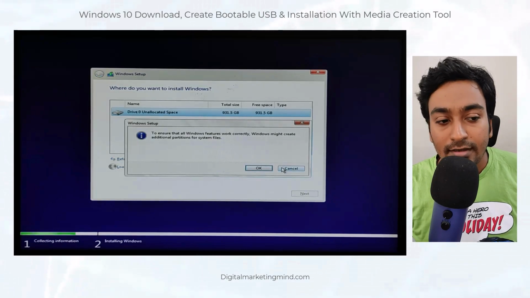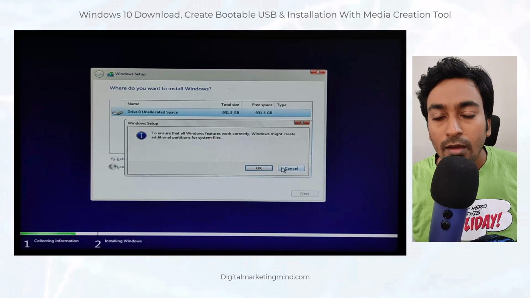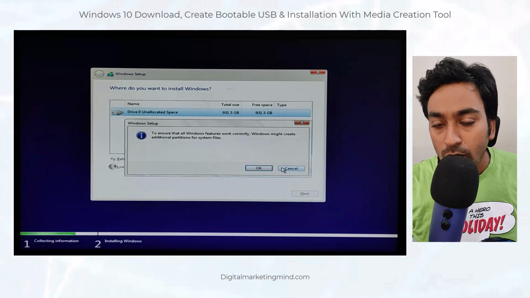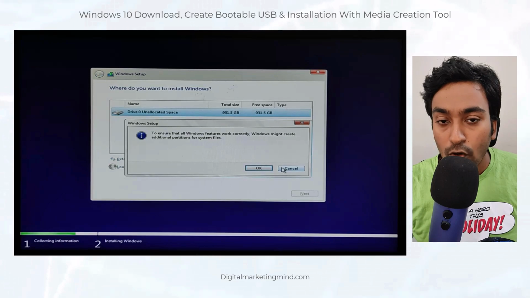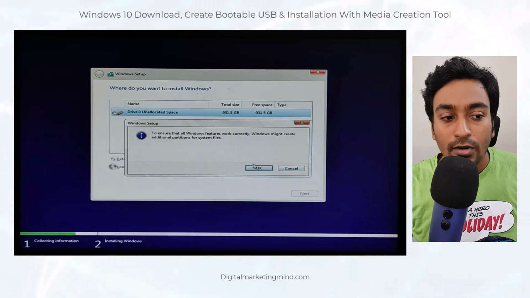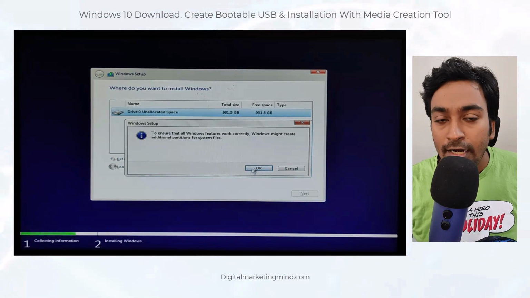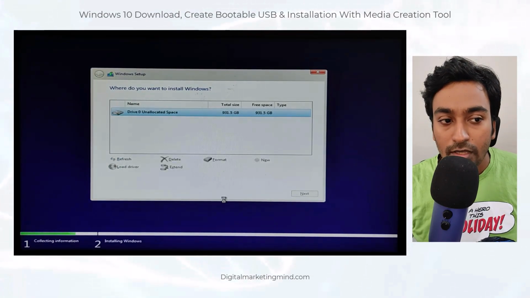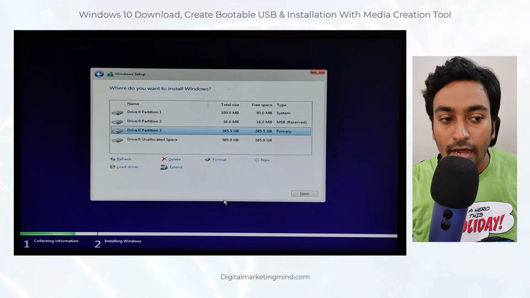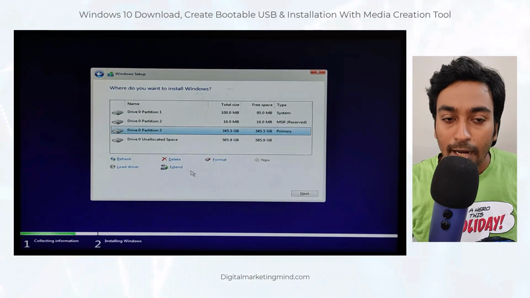You will see this kind of pop-up message. This message shows that in order to make sure that Windows works correctly, it will be creating two small separate partitions in order to keep the system files in order. So when you click on OK, it will create a total of 3 partitions, with our desired one and 2 system partitions which show as System and MSR.